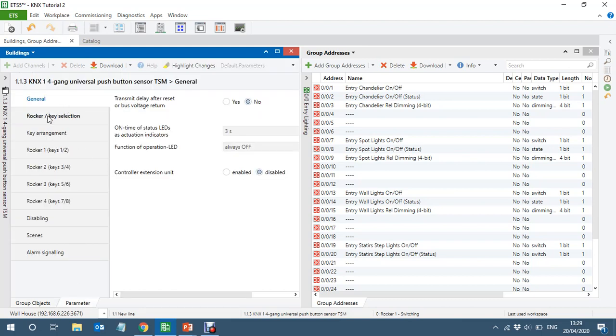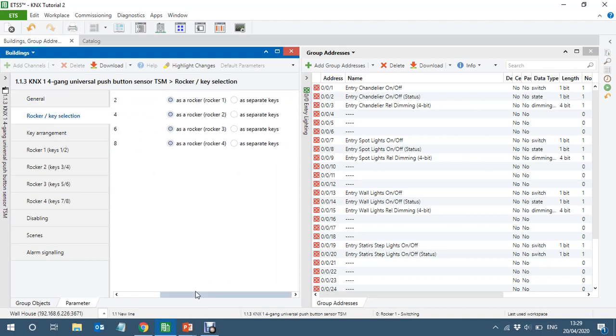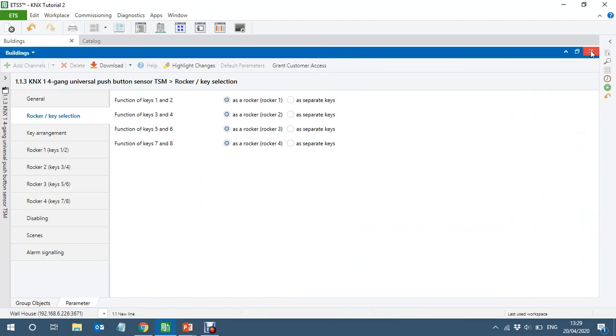Okay, so rocker / key selection. The first one, I don't need to change that. I want it as a rocker. The second one, okay, let's close this for the time being. Function of key 3 and 4 as a rocker, I don't want it as a rocker, I want it as a separate key. And the other one I want as a separate key as well. And this one I want to leave as a rocker. Okay, let's come here to rocker one.